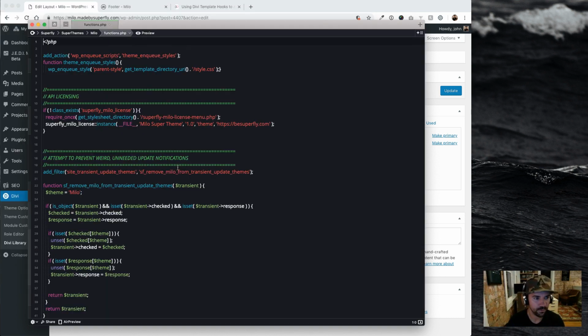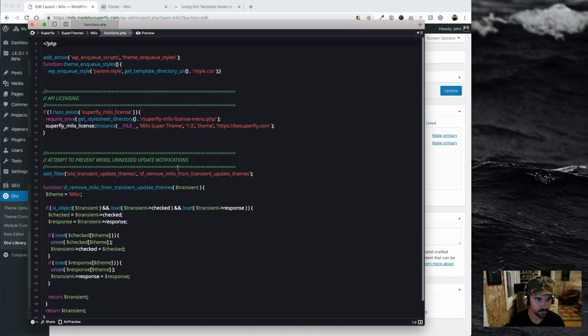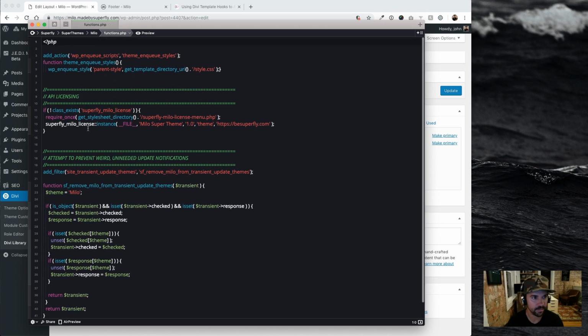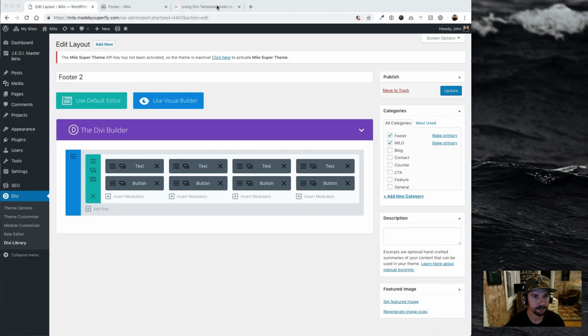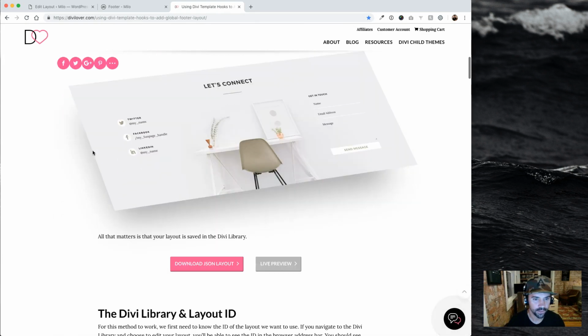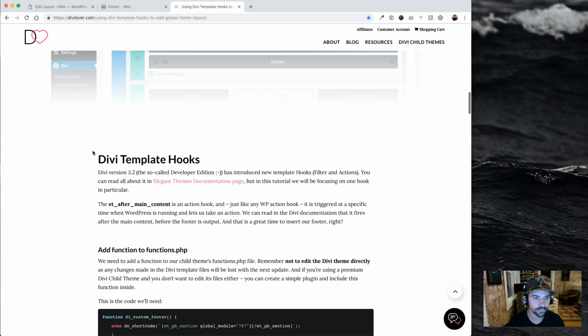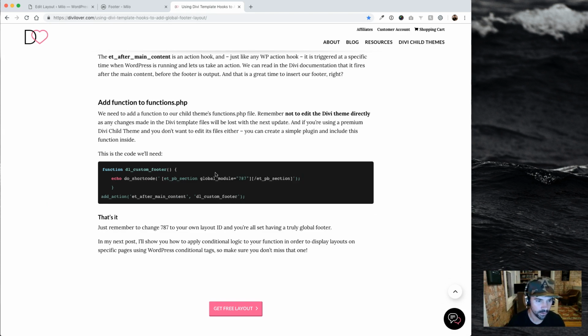So I'm going to open up my functions file, and there's all kinds of stuff happening, but we're going to go right up here underneath, right before this API licensing thing, and we're just going to say use custom footer, and I'm going to put a couple slashes before that. All right, and then basically according to this article, we're going to go down here and we're going to grab this code right here.